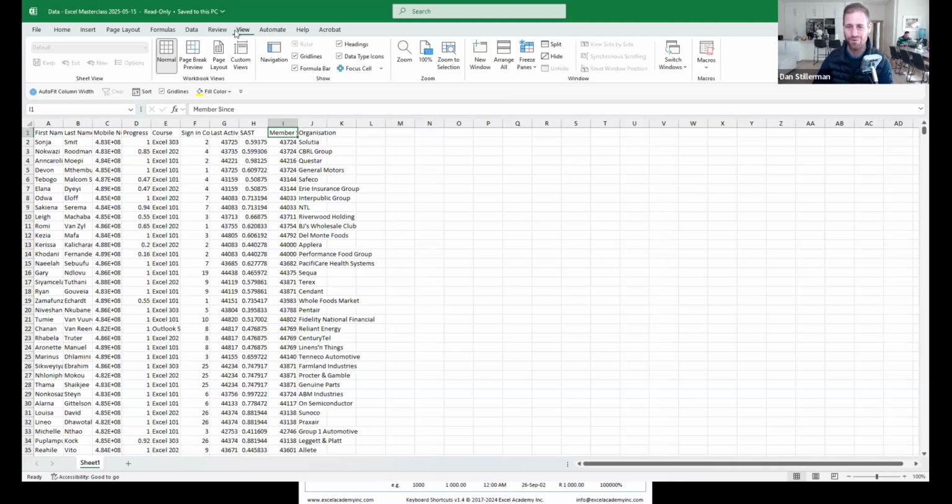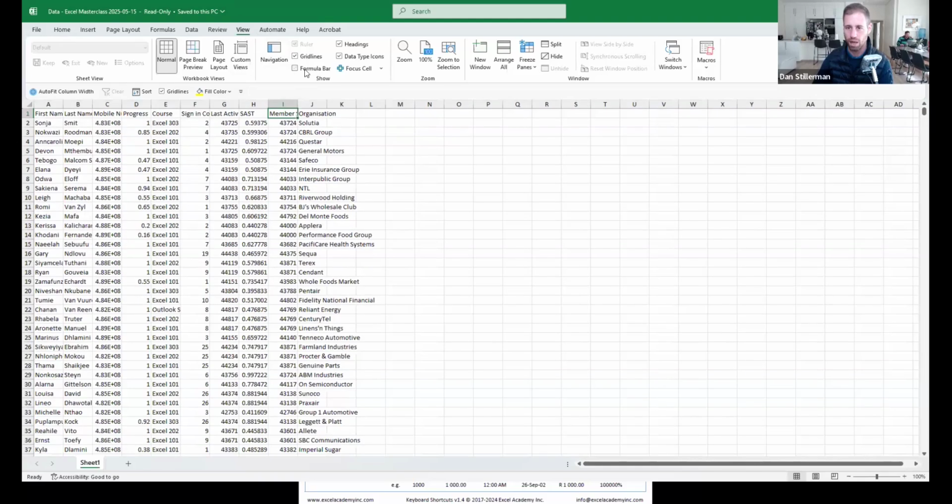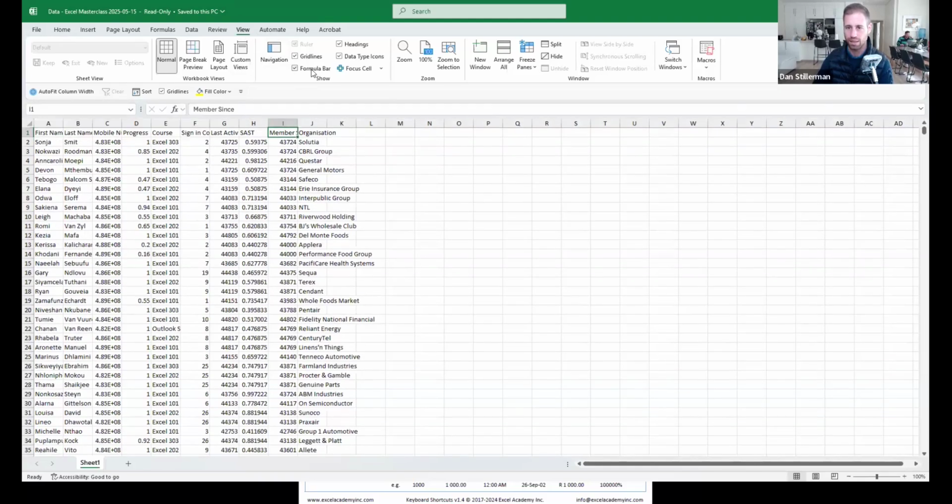We just have to think about which tab on the ribbon I should go to to view my formula bar. So I go to the view tab, and you'll see that there's a tick box, a check box next to formula bar. If I tick it and untick it, you can see it shows and hides the formula bar.